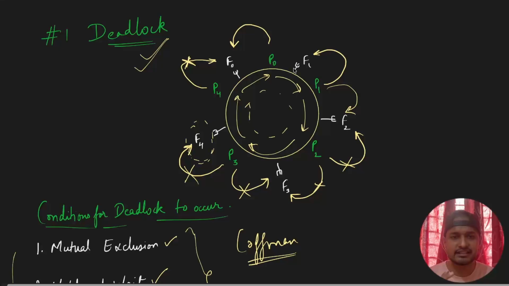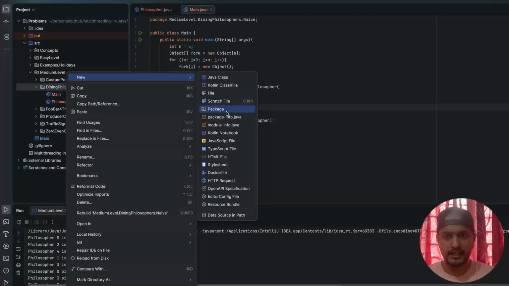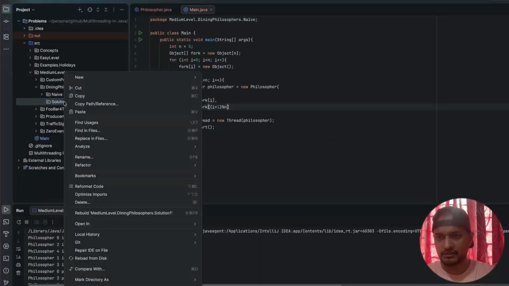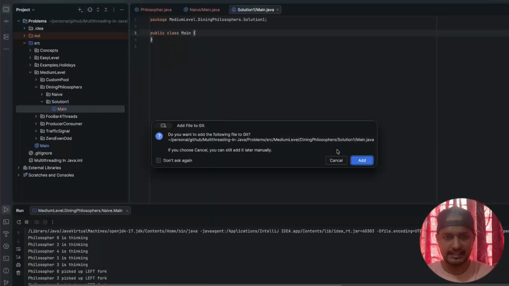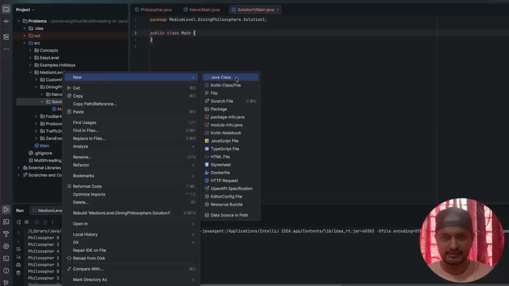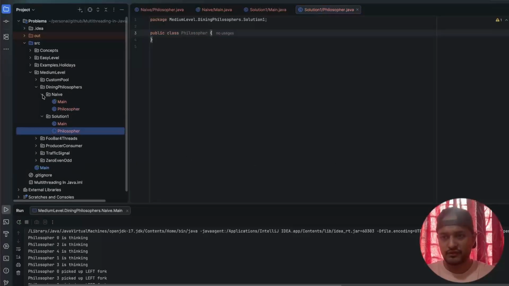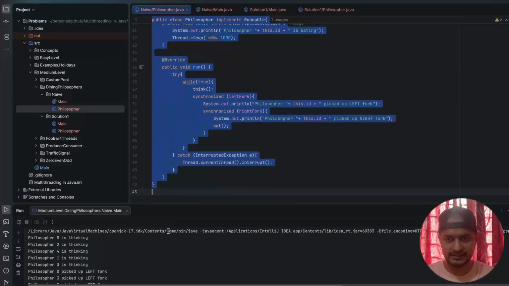So let's write this logic in our code as well. So in our code, let's create a new package, name it solution1. And in this solution1, we'll also have 2 classes, which is the main class and the philosopher class. Right? Now, this main class and philosopher class will almost exactly be the same with just one tweak. What that tweak will be, let's see.